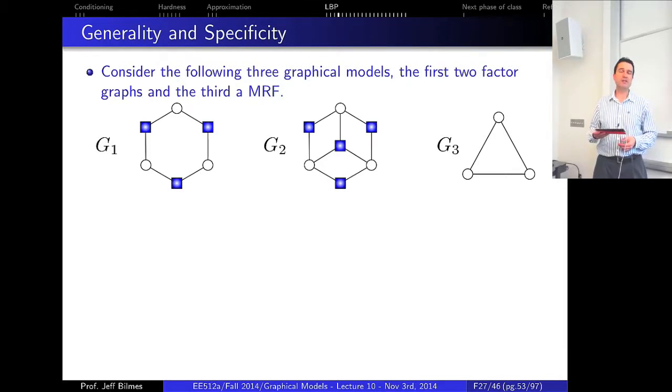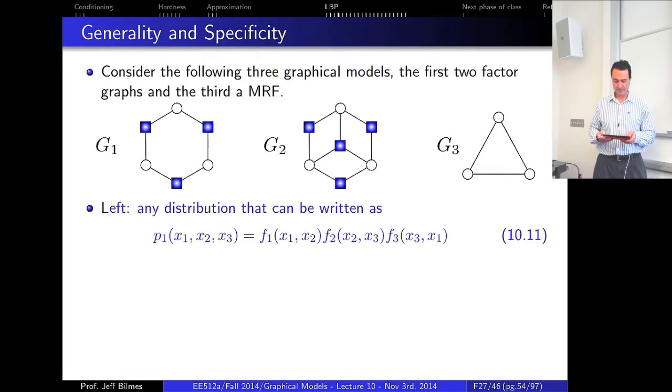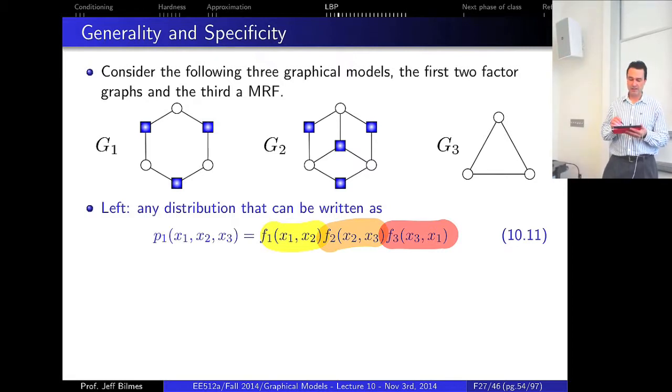The idea is that the variable sets are the same. So there's 3 random variables. On the left 2 graphs, G1 and G2, we're talking about the factorization. On the right, we're not really saying anything about the factorization. We're saying something about the decomposition property. And since it's a 3-clique, it's not really saying anything. So what the left factor graph says is that any probability that can be written in this way, as factors over these pairs of variables, f1 on x1, x2, f2 on x2, x3, and f3 on x3 and x1, so any distribution that can be factored in this way is represented by this graph.